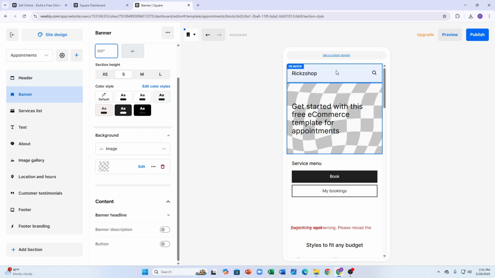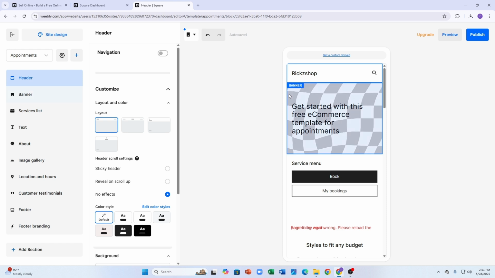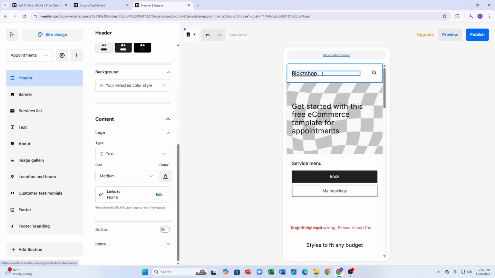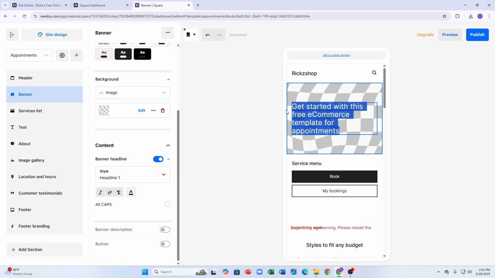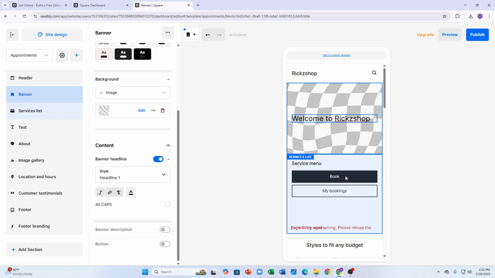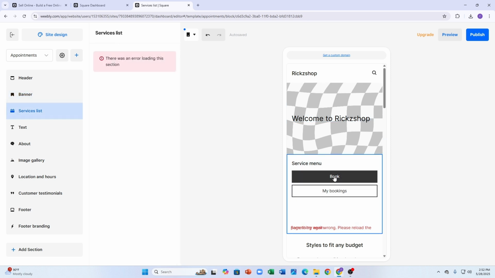You can add a headline like this one, the header. You can just click here and write whatever you want as your header. You can add a headline like welcome to Daisy's craft shop or something like this. Let's write, welcome to Rick's shop. Okay, and you can insert a call to action button like shop now or book now from here, from the service list.